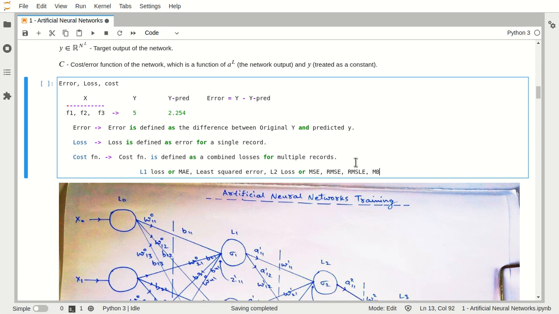Again there will be MBE, a Hinge loss, and a Huber loss. We will see these things at a later stage. There may be a log loss in terms of classification, for example in logistic regression we use this log loss. So these are multiple losses, guys, which we can use, but inside neural networks we will pick and choose one loss as needed.